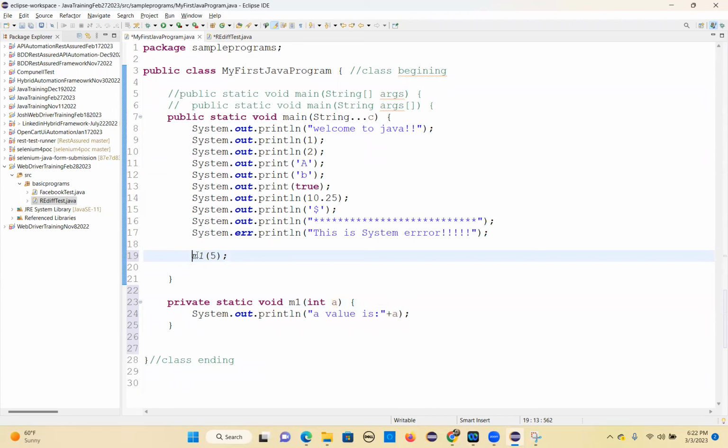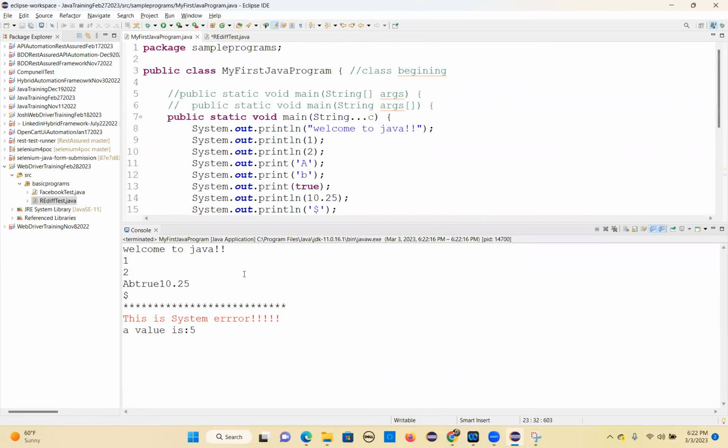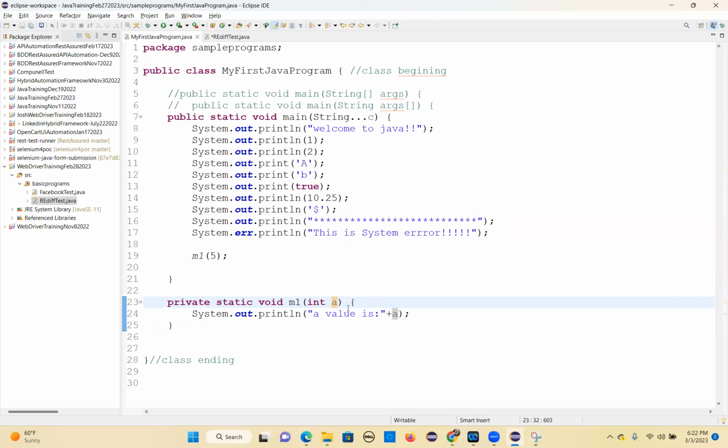See, now it is right. M1 method, this method name you are calling here, and this way you are passing the a value. You should not write int again there. 5 is an integer type. Is this clear for everyone, how to call the method? Yes. How to create parameterized methods?